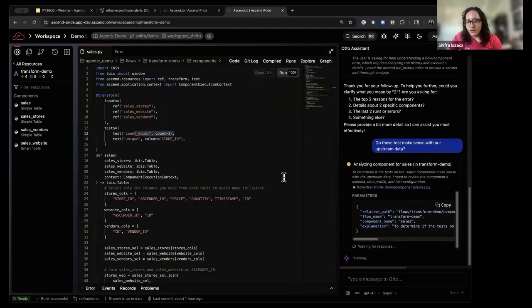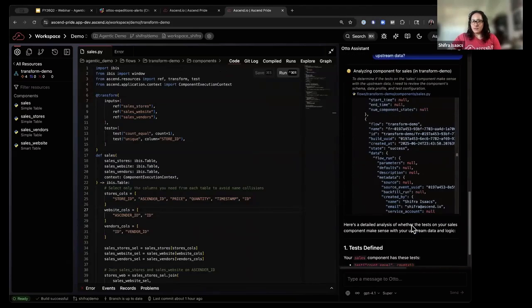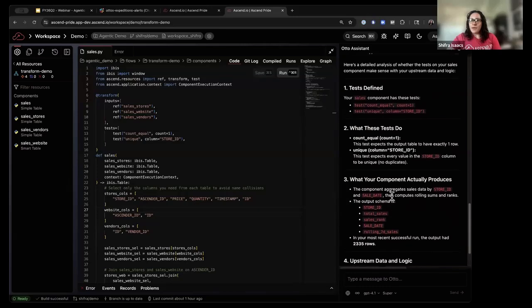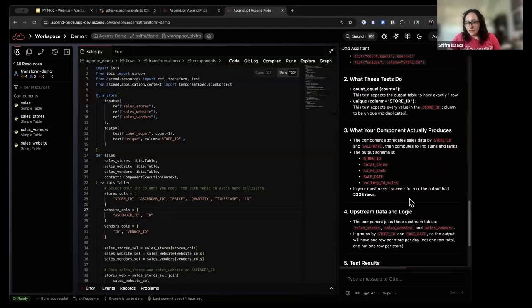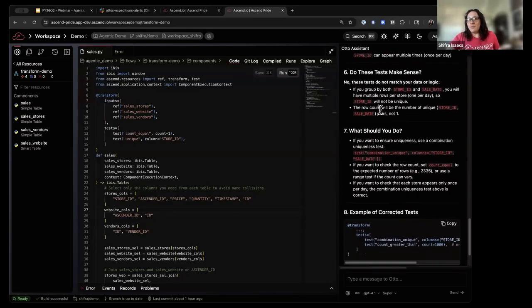Okay, great. Now it's analyzing the component for sales. And it looks like it's waiting on a response here. But we can see that it's taking the correct path, the correct file name, the correct component name. There we go. Getting the response in now. And it's saying that it understands exactly what these tests are doing, and the component is producing something completely different. So in the successful runs, we're producing 2,000 rows. So clearly we don't actually want the 1 row test constraint here. So Auto is saying these tests don't really make sense, right?